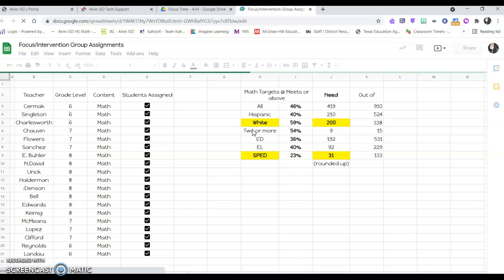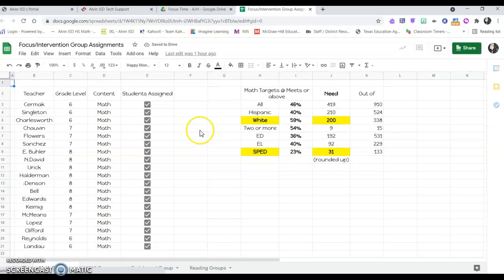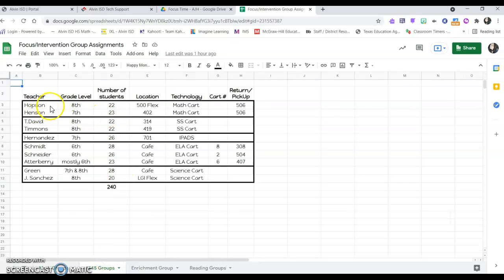So if you're unsure about your group or who's in your group or what you're supposed to be doing, these tabs kind of hopefully help with that. So the math groups, those are listed first and you can see what grade level they are. The 45 groups are next.